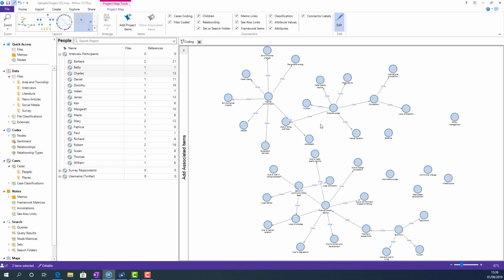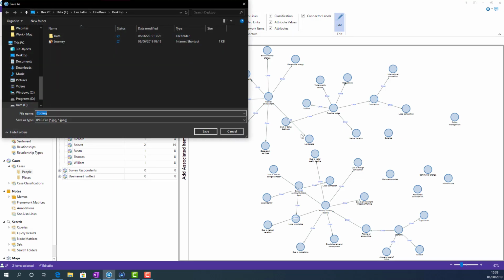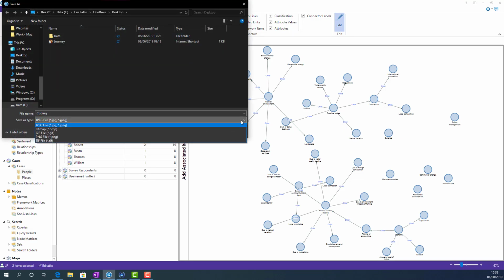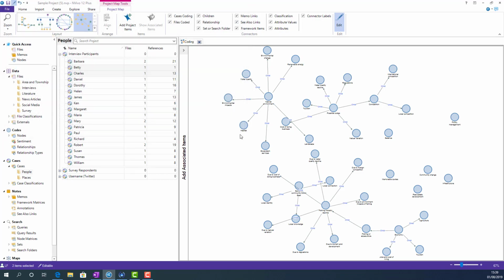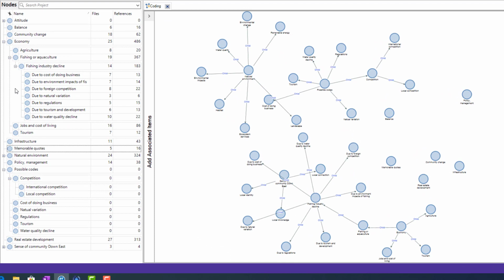When I'm completely happy with my map, I can choose to export it. This would enable me to save it in a range of popular image formats for use elsewhere. This is a very different view to the kind of linear relationship we see within the Nodes folder. Here we can actually see a more patterned relationship between all of the themes in the project.